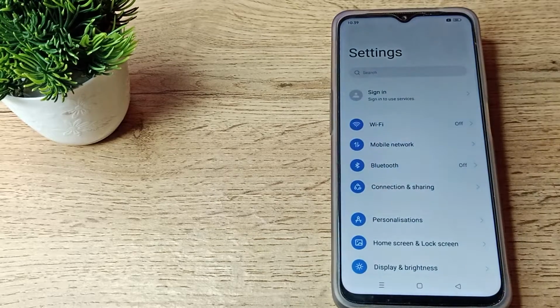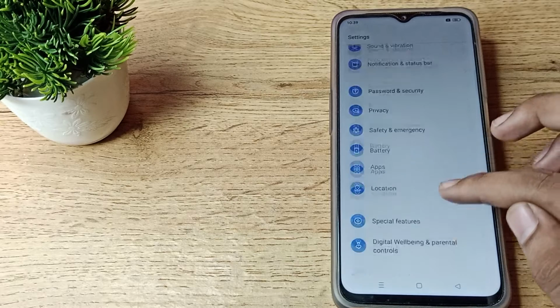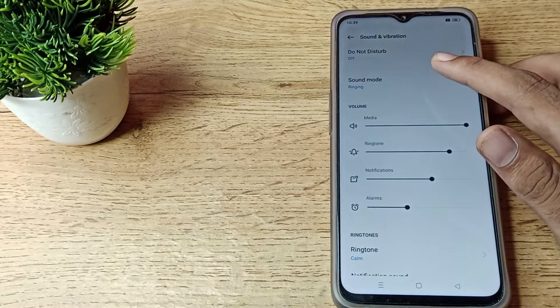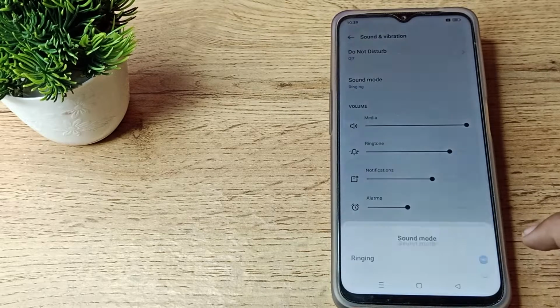First of all, open your phone settings to enable your vibrate mode. Then scroll down and you can see this type of setting. Click on sound and vibration settings. Tap here. Click on this ring mode setting. Tap here. You can see your vibrate mode setting. So if you want to enable vibrate mode, you can enable it.